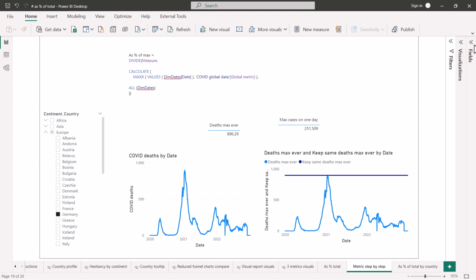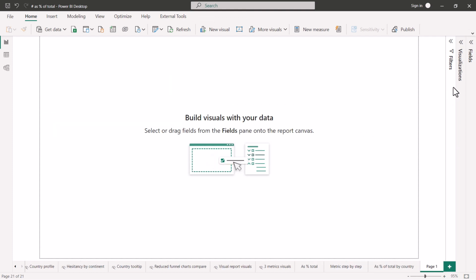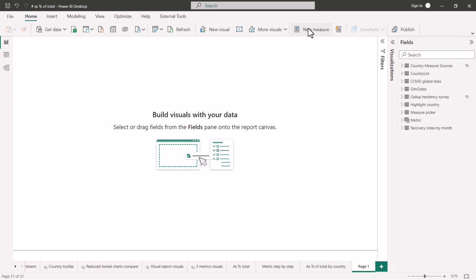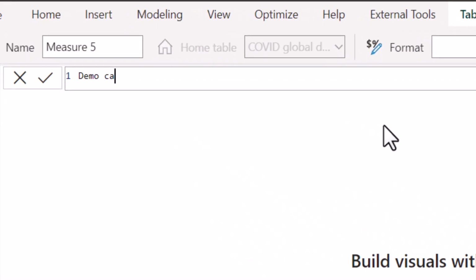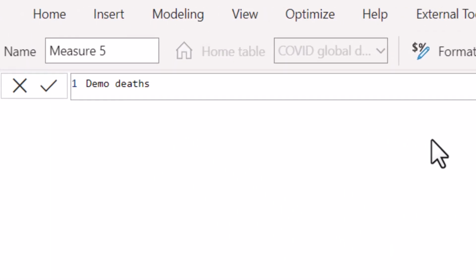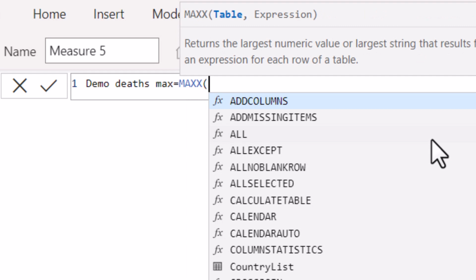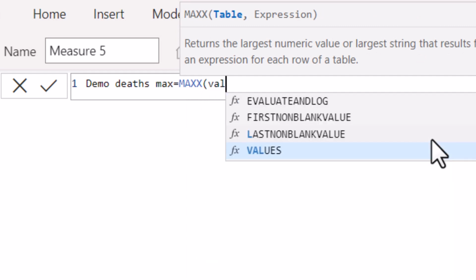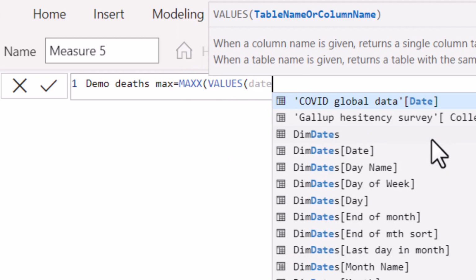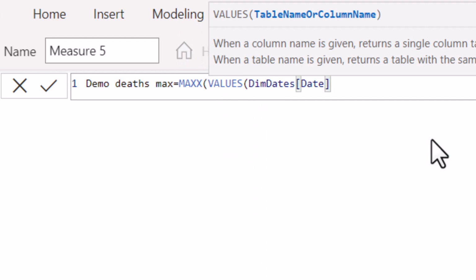I'm going to go to a new page, expand the fields pane, and go to a new measure. I'm going to call this demo deaths max equals MAX of the table. And now we're going to do VALUES of dates in my dimension date table.